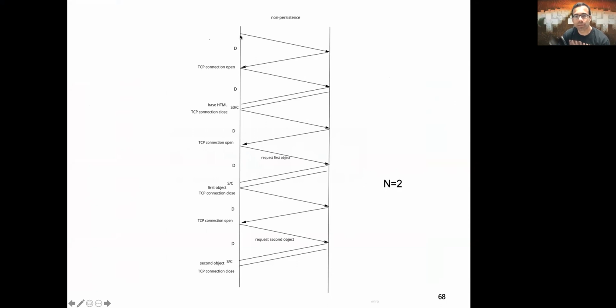Since this is non-persistent, we first set up the TCP connection, then we request the base HTML, which we obtain here. At this point, we close the connection. Then we set up a new connection, request the first object, and get the object. Close the connection. Then we set up another TCP connection, request the second object, get it, then close the connection.